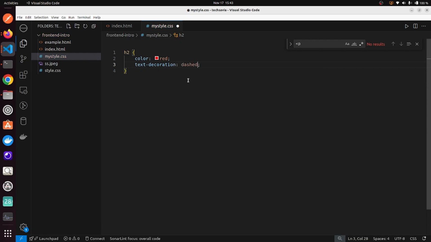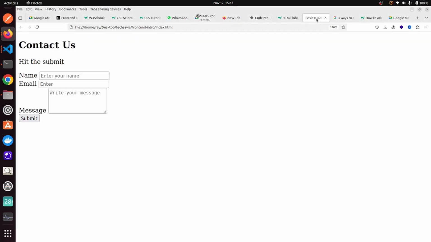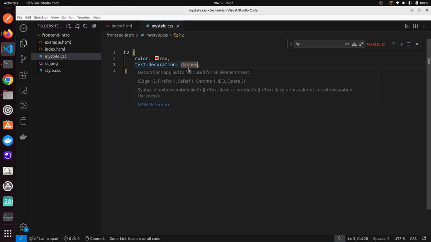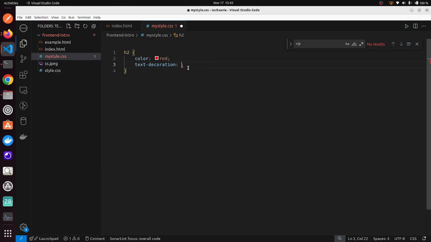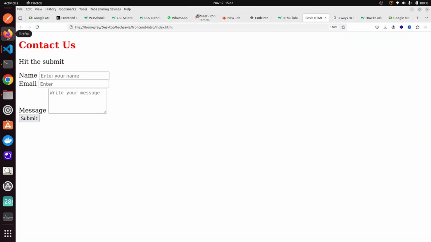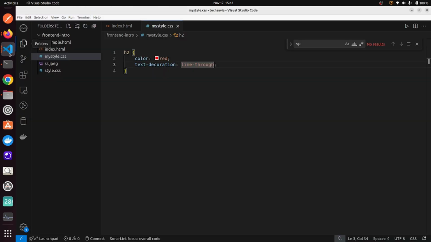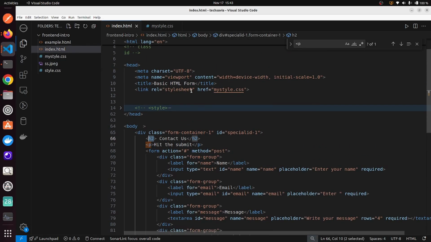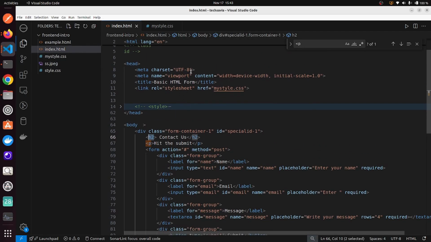Now let's save the document and see what happens. As you can see, the style affects our HTML. Let's say line-through. We can easily dictate line-through. Let's reload the page. So now it means that we have what we call external CSS, because the style sheet, our style, is not written in our HTML file.